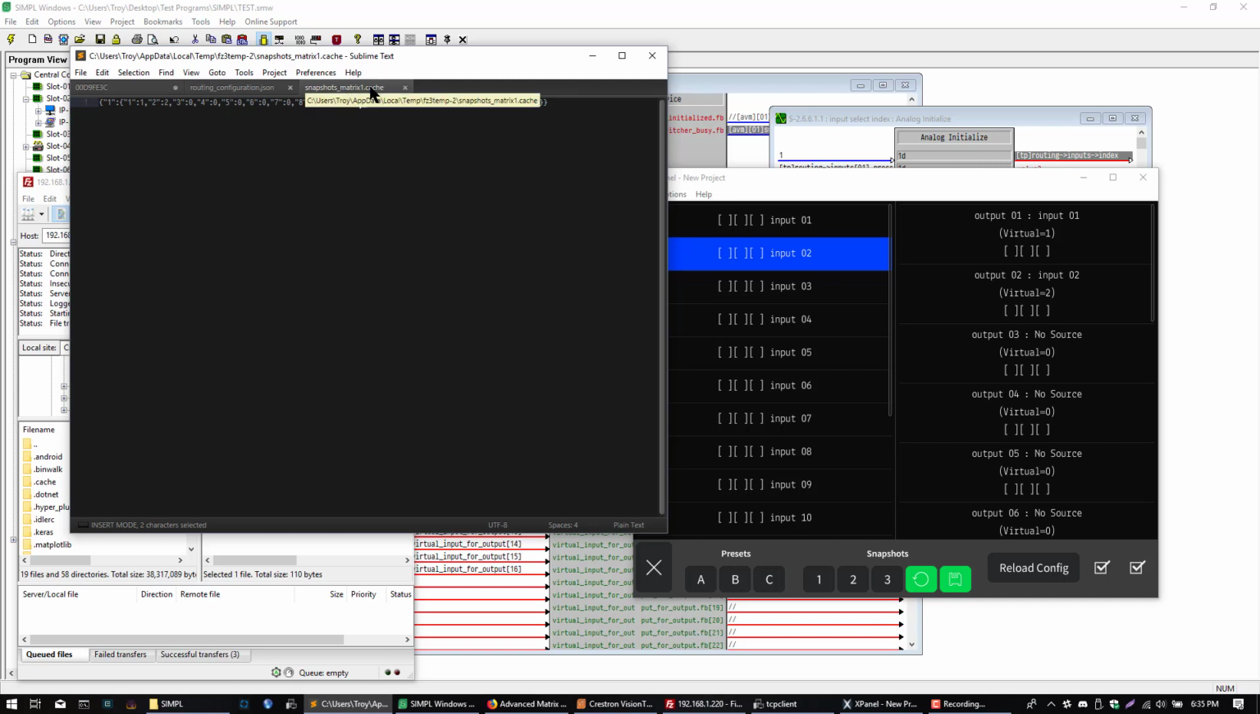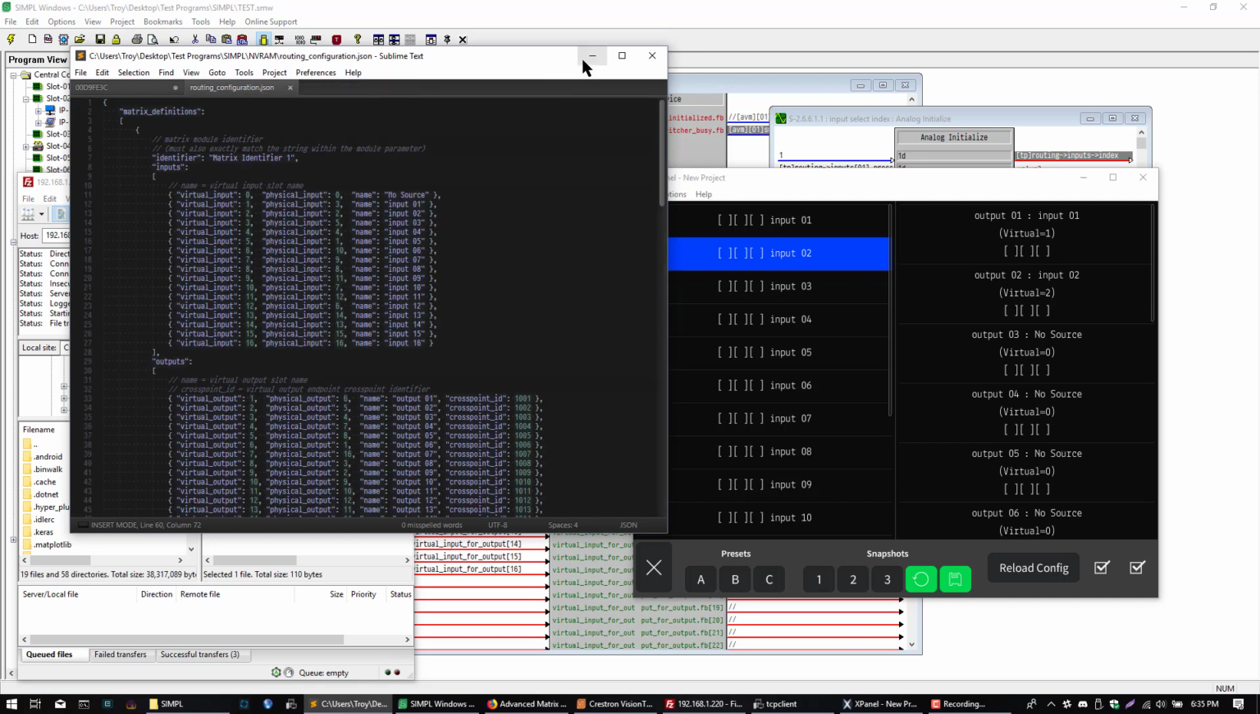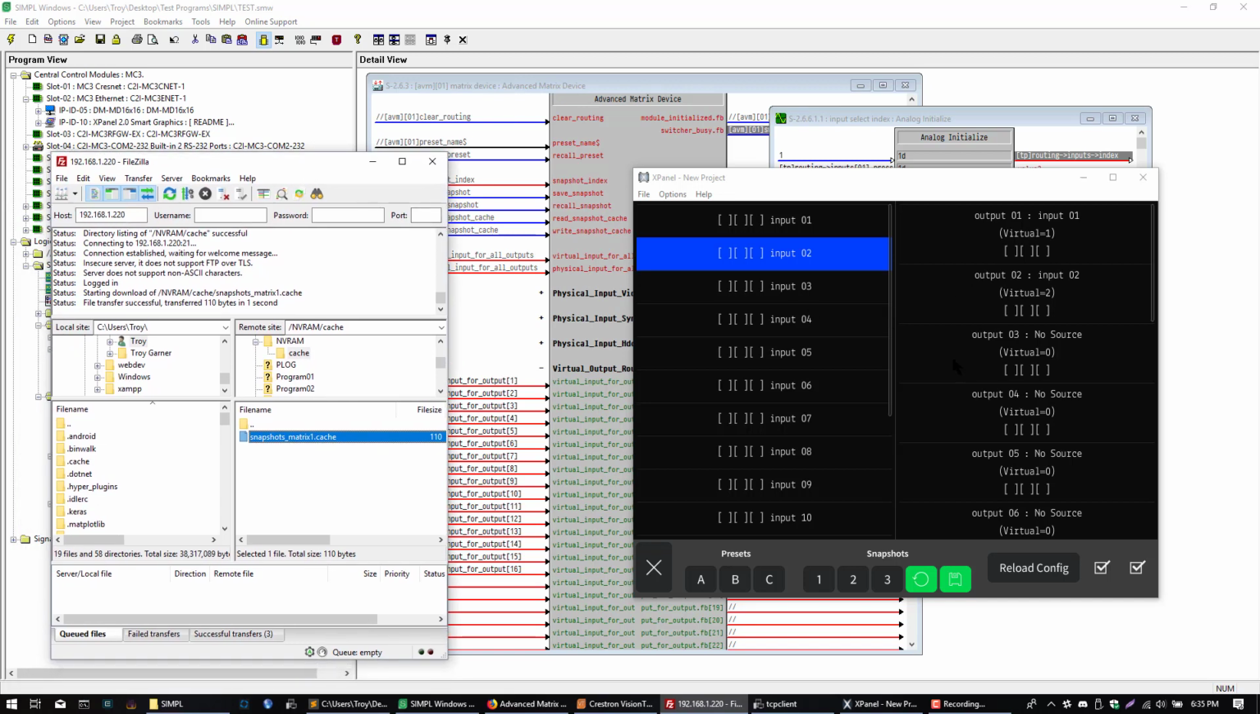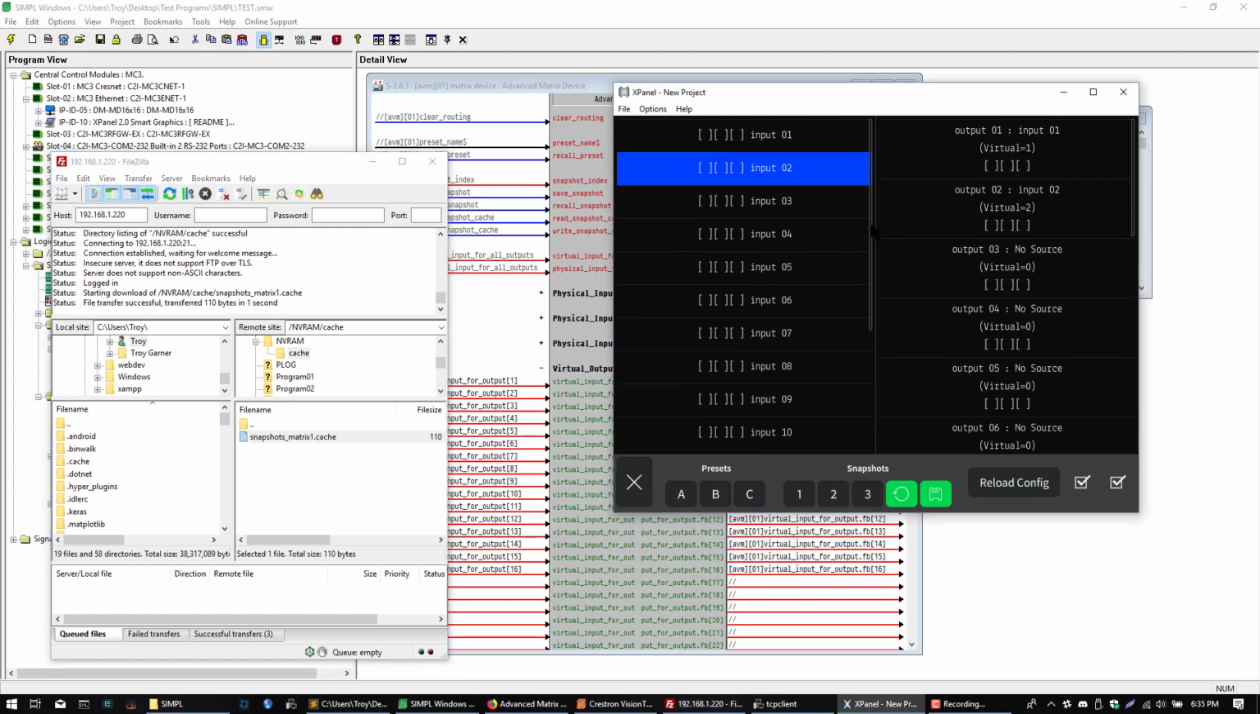I don't have partial snapshots at this point in time, but that's something I might add in the future, because you may not want to affect the entire routing of the system, same way as the way the preset functionality works. But you can read that from disk again.